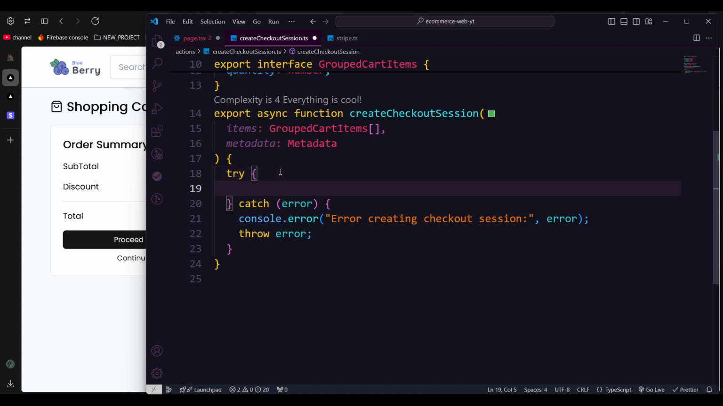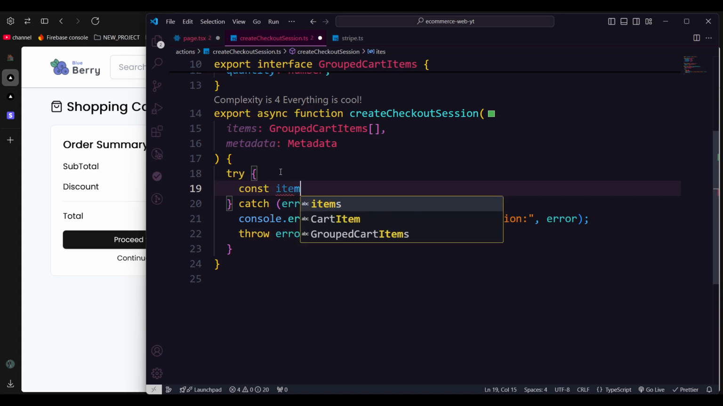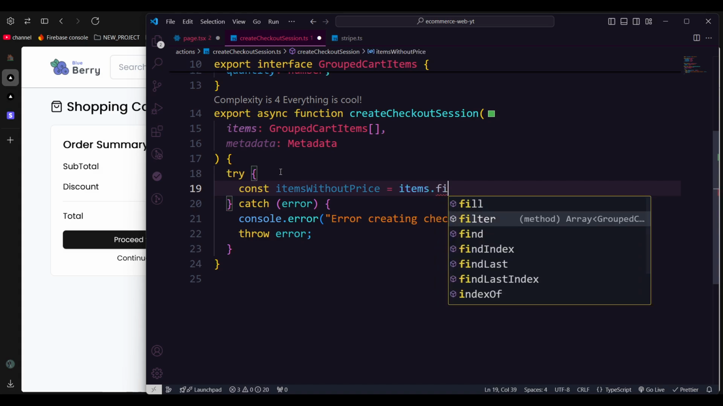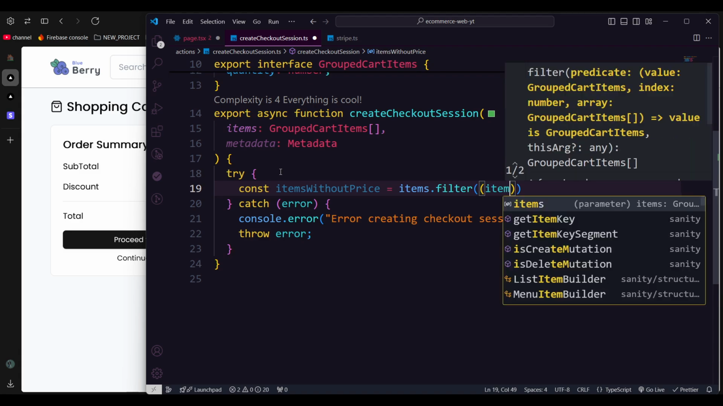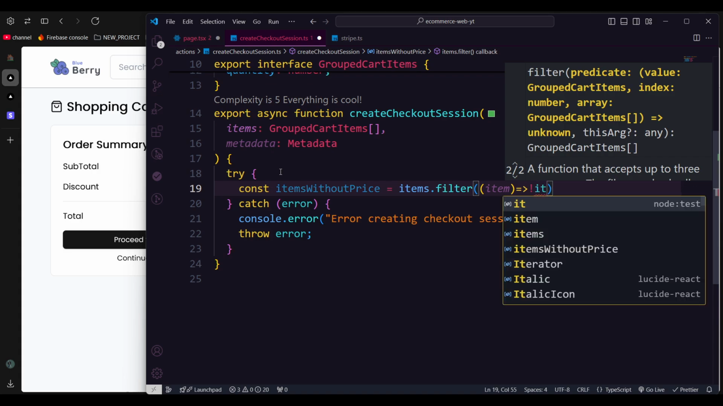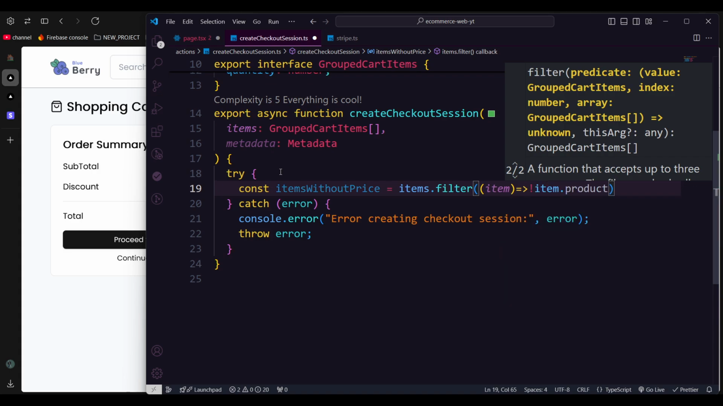Now, because here we need to get the total value, right? If you are passing some items which don't have the price value, at that time we can grab that and easily constrain it. So now we're gonna validate the product. So items, let's say items without price, and here we're gonna use items.filter, and from the filter everything we're gonna take as an item. And here we're gonna define if item.product.price.